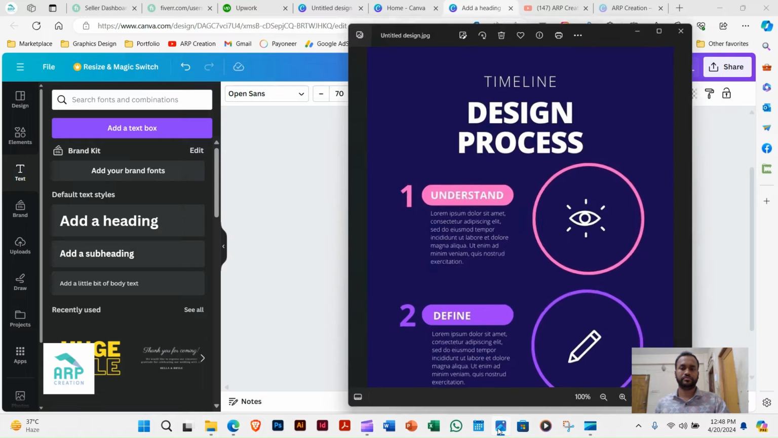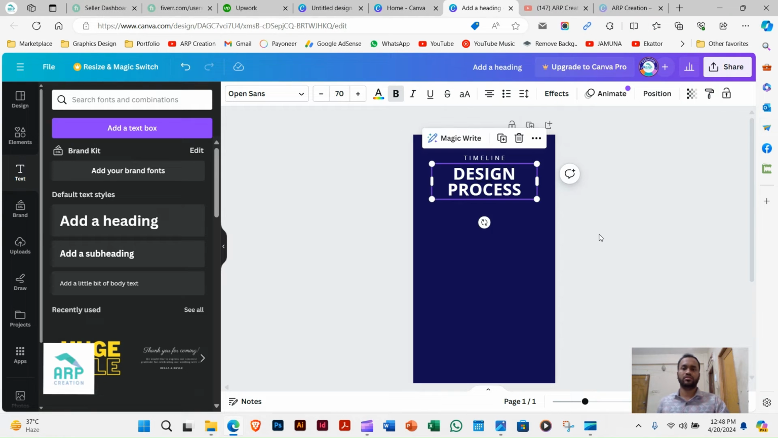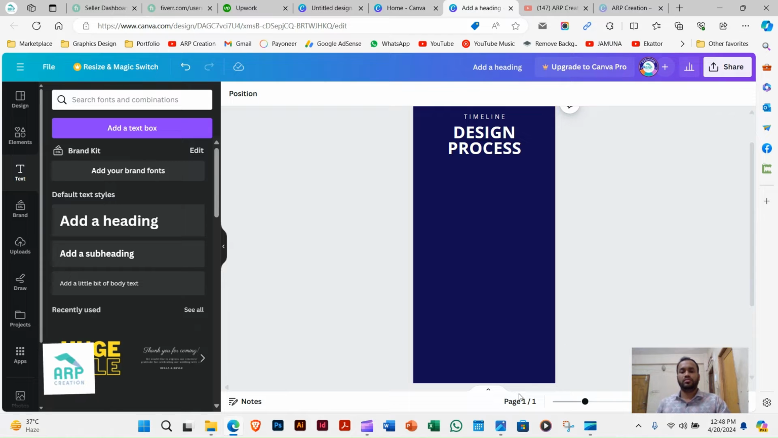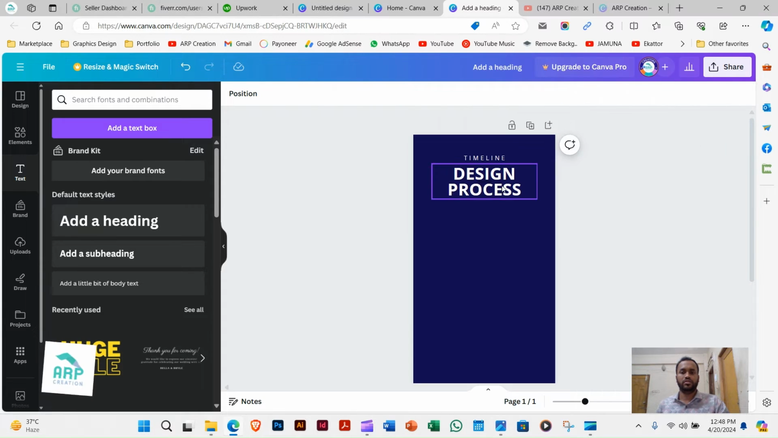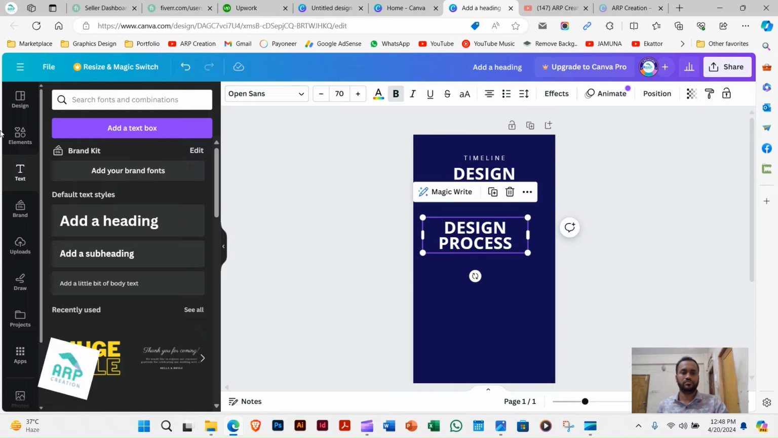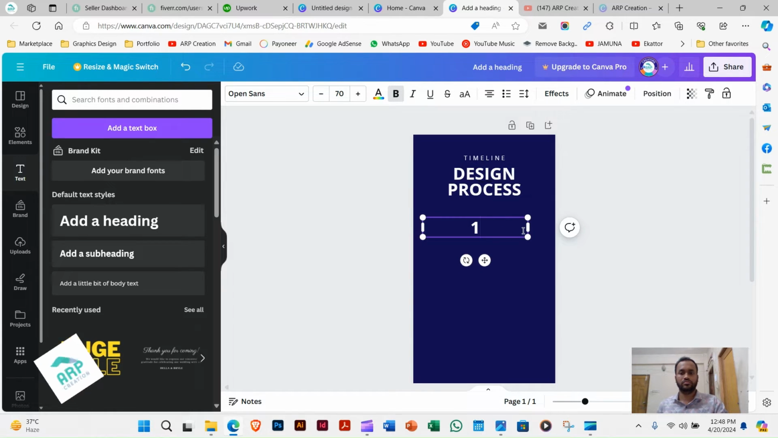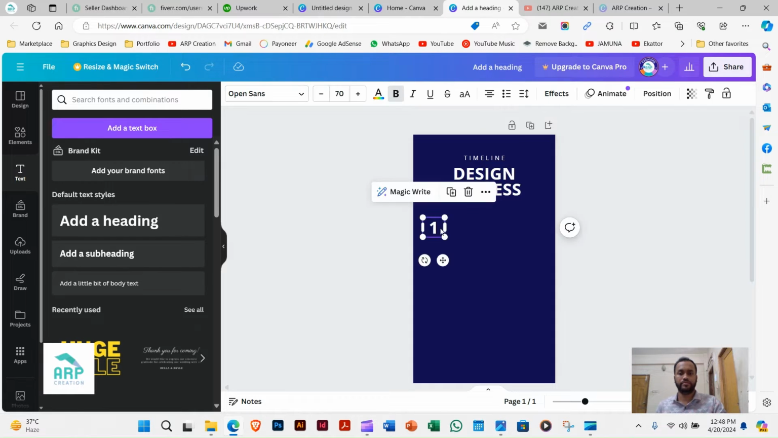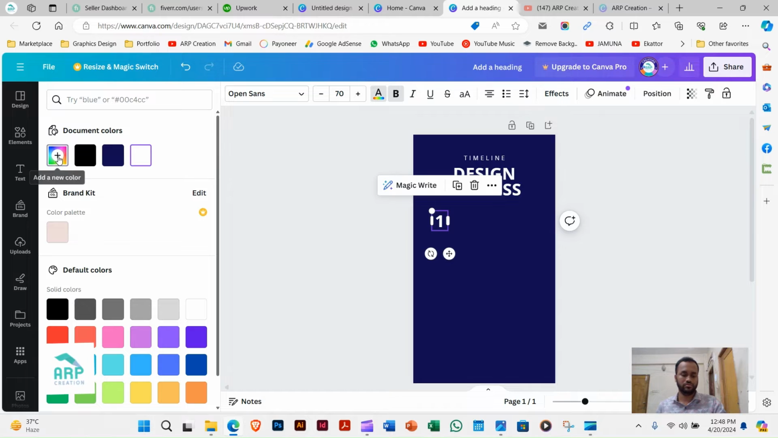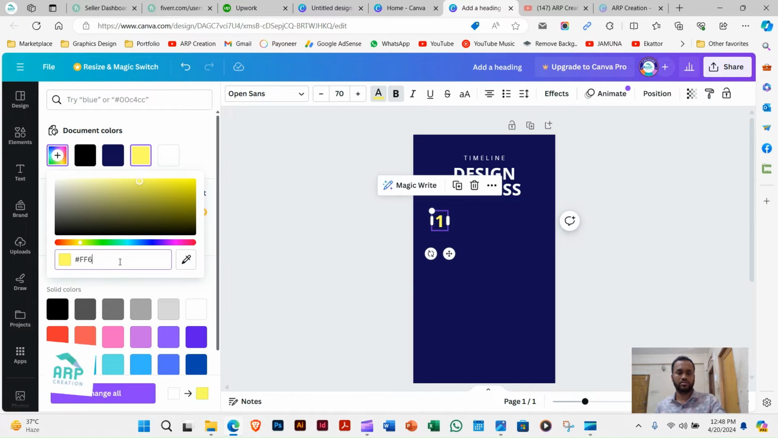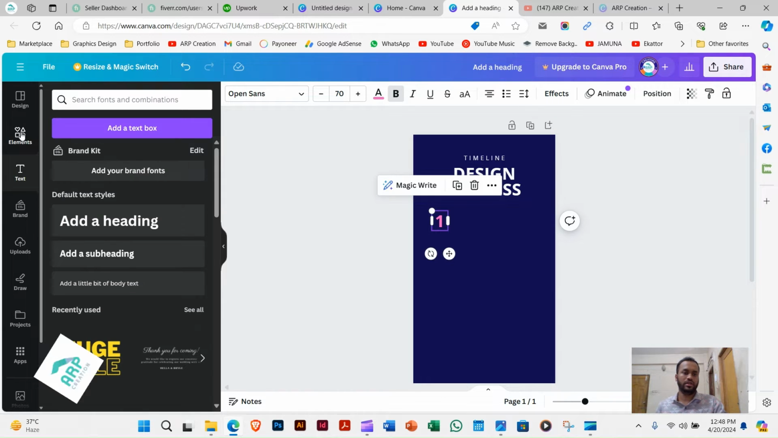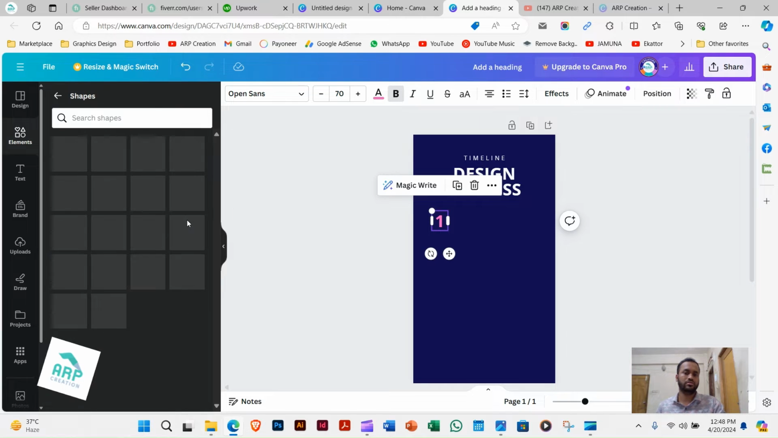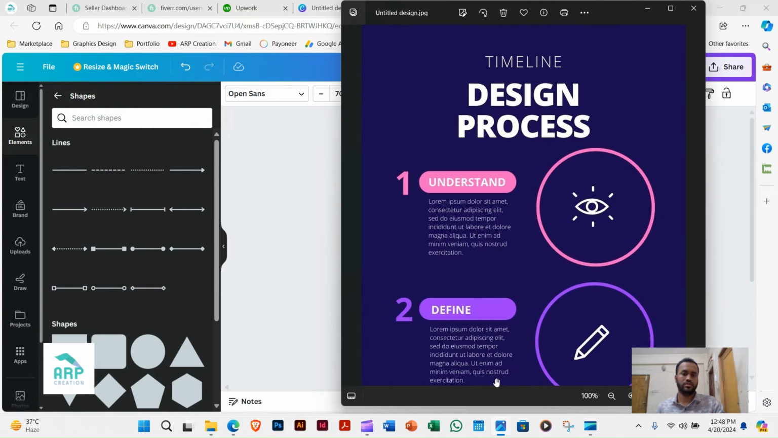Now we will add a new text for the one, and change the font color to pink, and add a new shape, a rounded rectangle, like this.